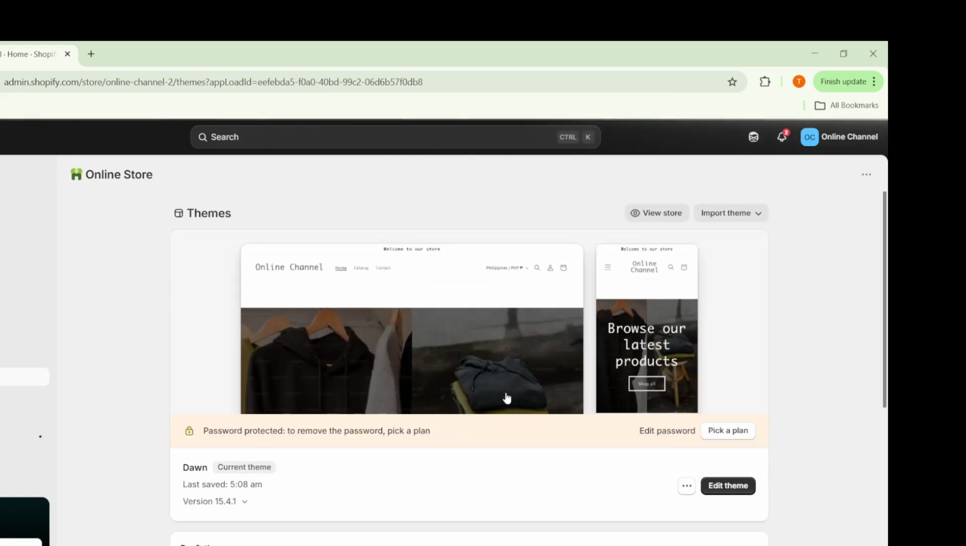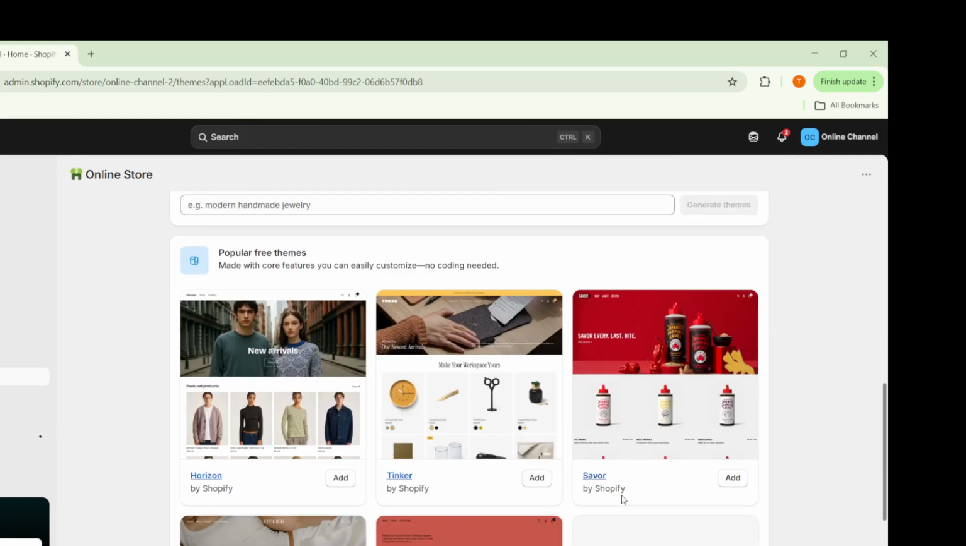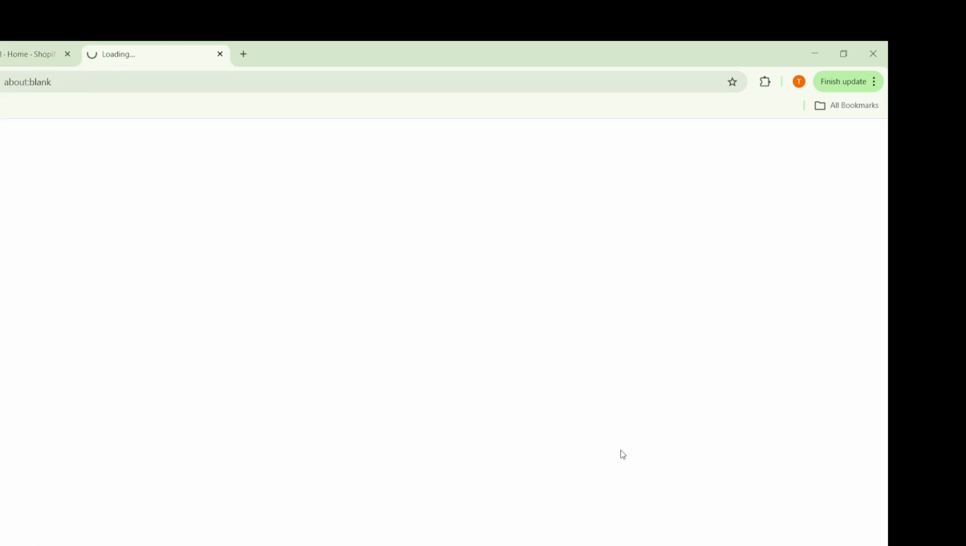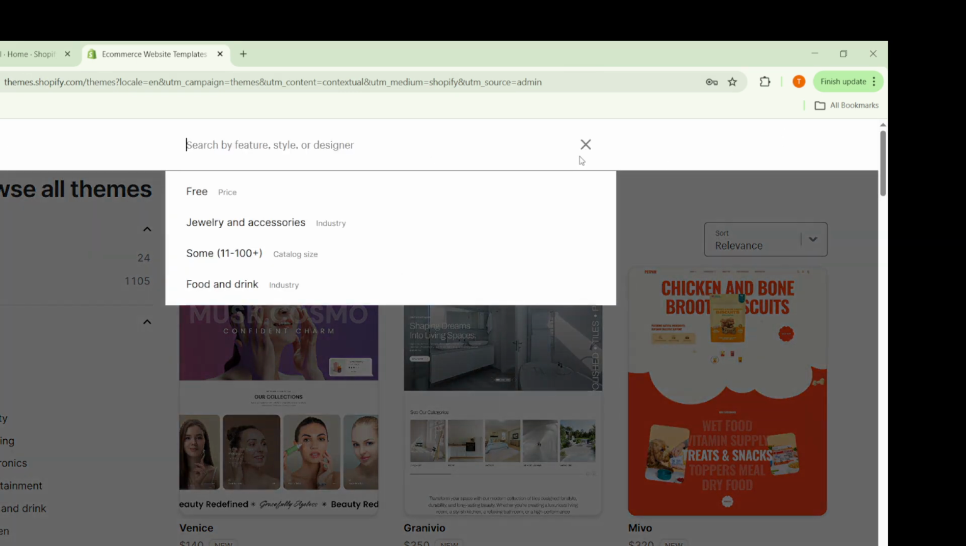Once you are on the Shopify theme store website, look for the search bar, click into it and type Savor, then run the search. As the results load, find the theme named Savor and open it. If you already have the direct link to the Savor theme page, you can also go straight there instead of searching. Either option works, and both take you to the same theme listing.